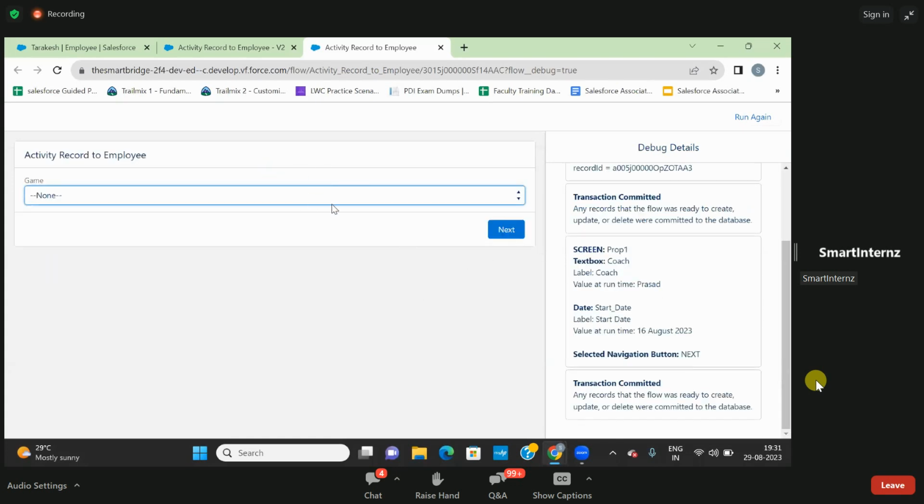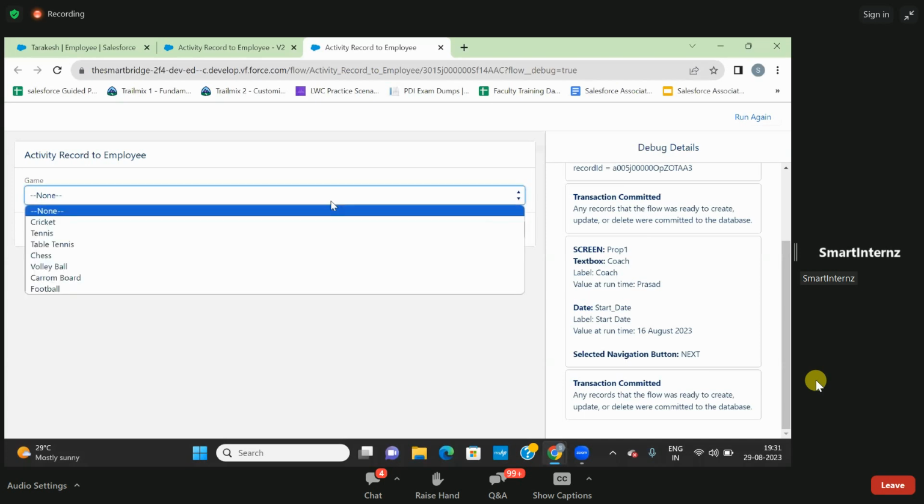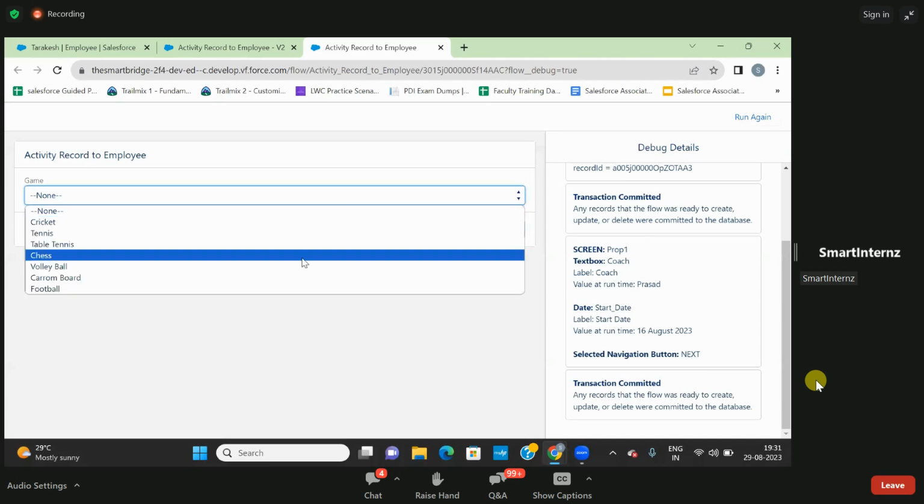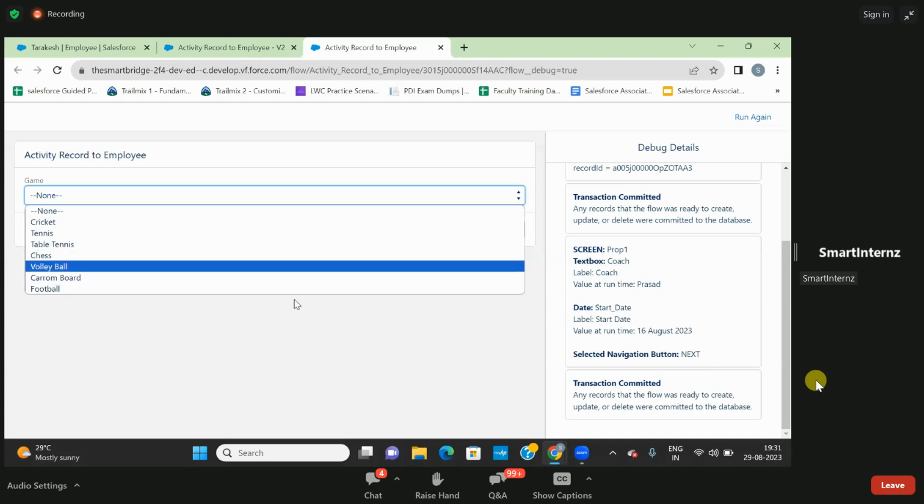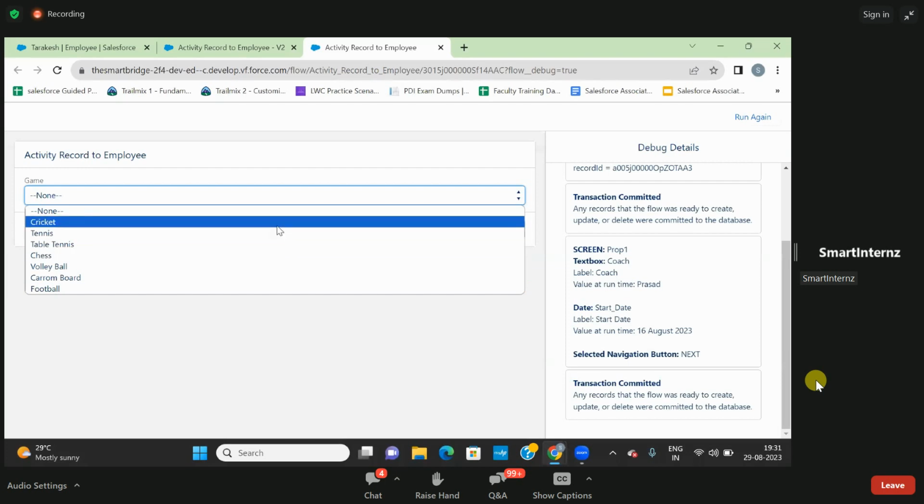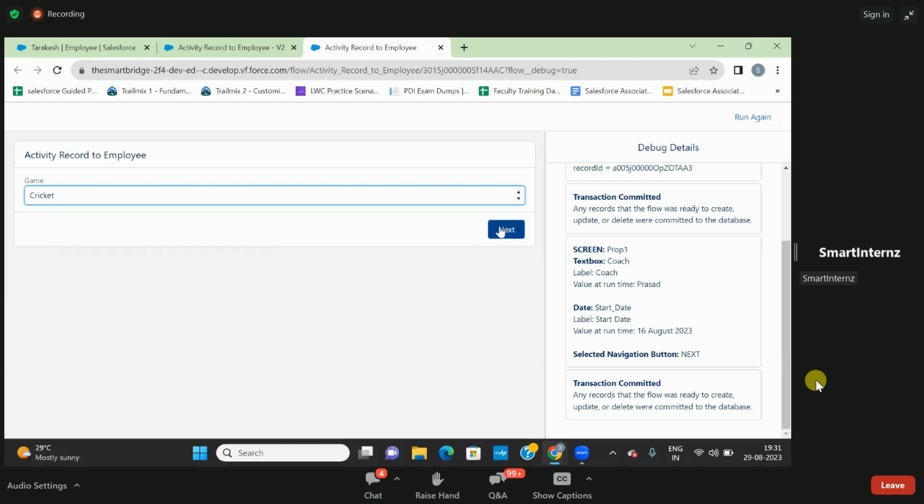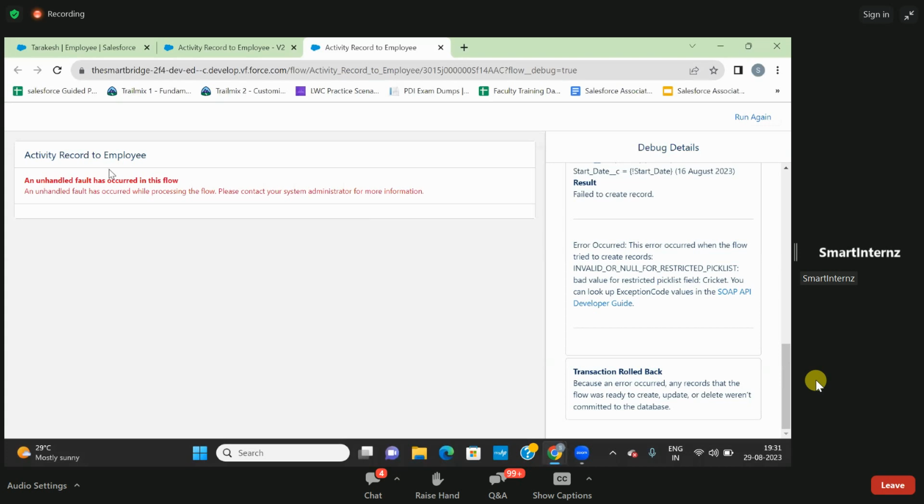Then it is asking me the options of the game. So I'll simply click on the drop down. Then it is displaying those values over here. Suppose I am selecting cricket over here, then it is coming for the next. Then it is showing some error. An unhandled fault has occurred while processing the flow. Please contact your administrator for more information.